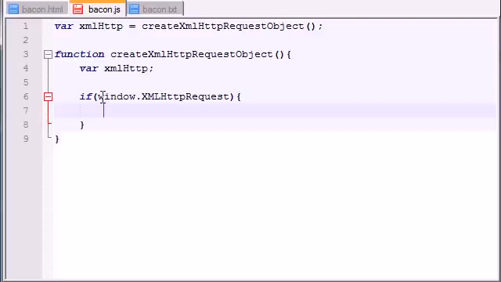So what this is basically saying is, if a window is open in your browser, so that's what the window means, basically a window in your browser, if your browser uses this XMLHttpRequest, and by the way, all new browsers use this object. So this is going to run probably 90% of the time. So if your browser is aware of this object, what I want to do is something really simple. I just want to set this variable equal to a new instance of the object.